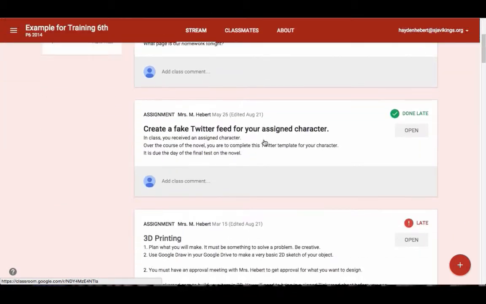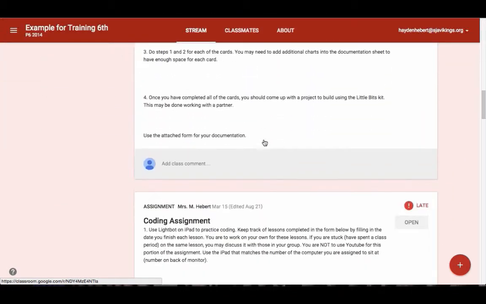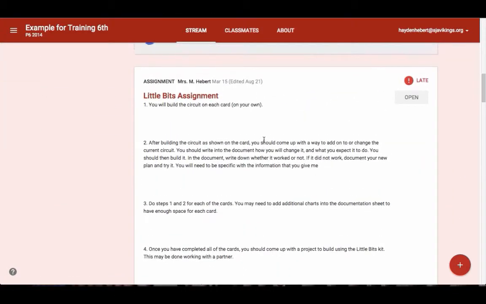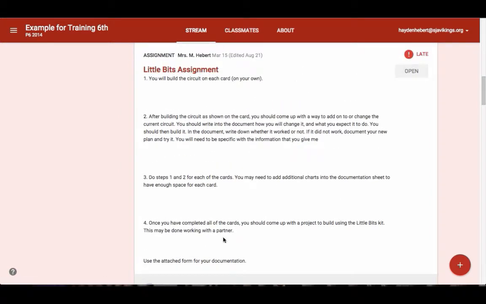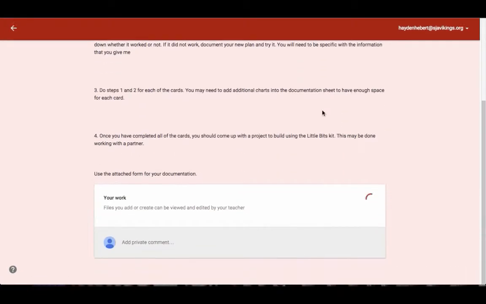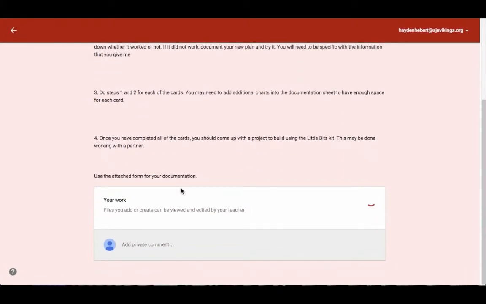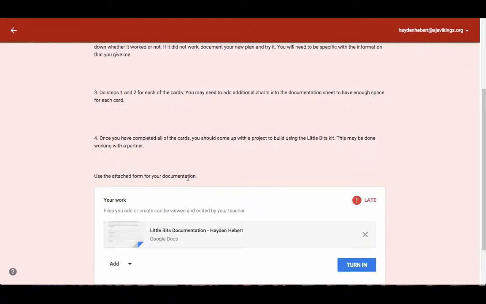One other point that created a little bit of confusion for my students was, I'm looking for a specific assignment, so I'm going to open this one. You can see from the student's side, it simply has the instructions. But when I click open and I scroll down, you will notice that this Your Work section is adding really slowly. But what was happening, this one has an attached form, and see how it says use the attached form for your documentation? And here it is.